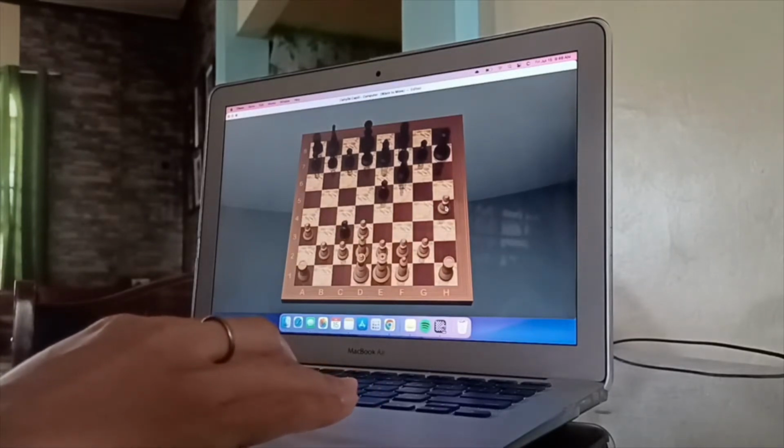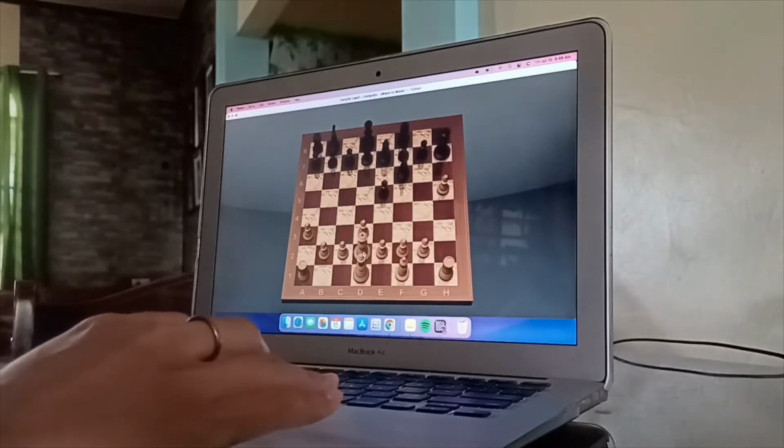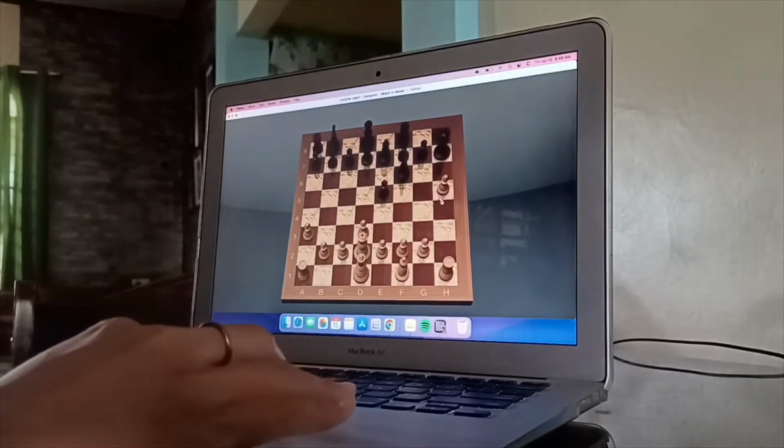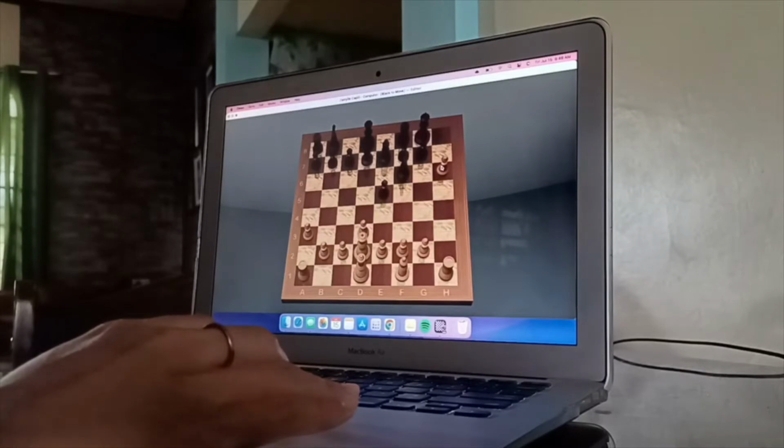Place your pawns in the row in front of your other pieces. Your pawns are the shortest and the weakest pieces in a game of chess. And here are the basic rules.